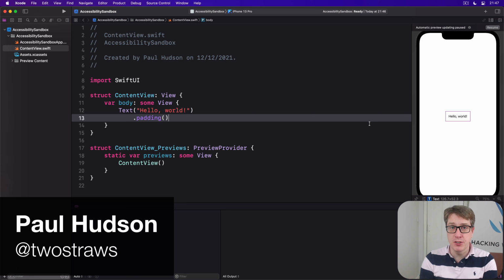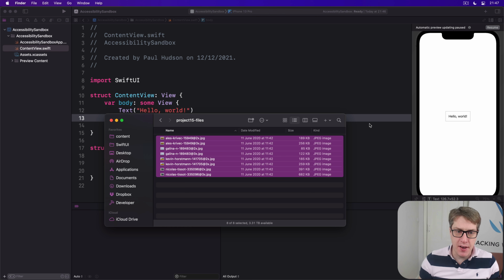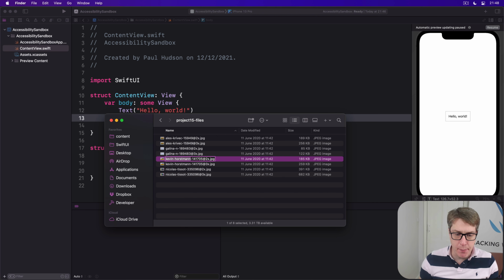In the files for this project, I have placed 4 pictures downloaded from Unsplash. And these file names are made up of the photographer's name, so Kevin Horseman, backed up by a picture ID, in this case 141705. That means when you drag these into Asset Catalog in your project, you'll see they have the name Kevin Horseman 141705. And that in itself isn't a problem because it helps you remember where assets came from, so you can find that ID later on. But it does present a problem for screen readers.